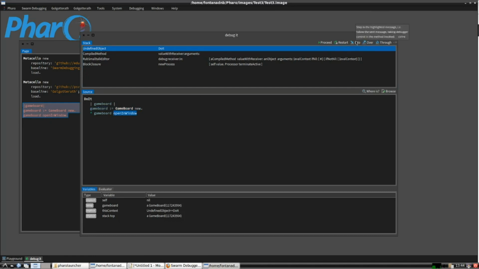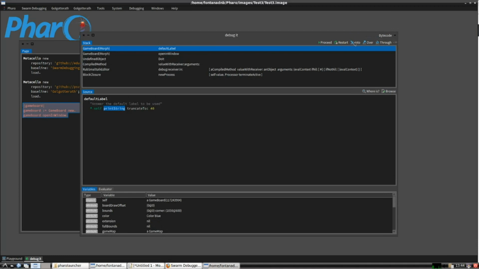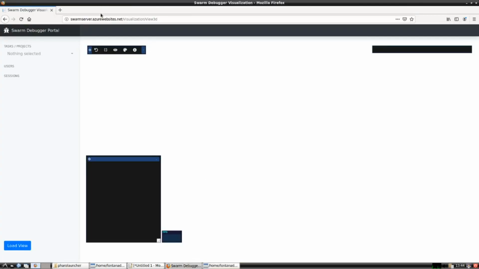Stepping 2. Then we can see the performance bug through the view tool here. Let's refresh.